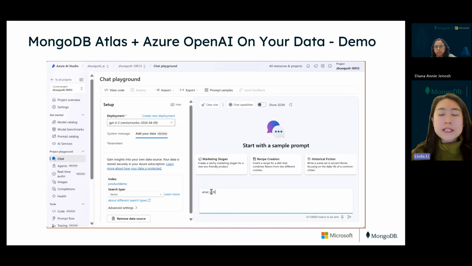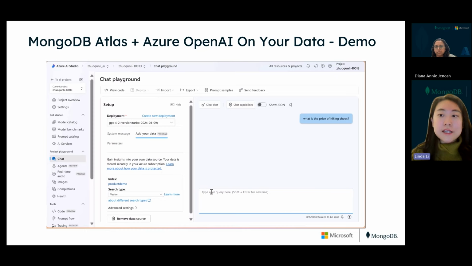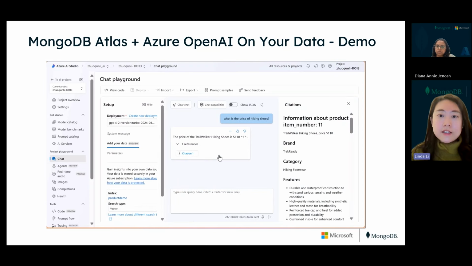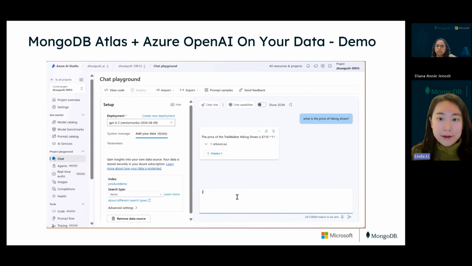To start with, I'll ask a question about the price of the hiking shoes. So I'm typing this question. I'm asking, what is the price of hiking shoes? So you can see that it gives a response, says the price is 110. And you can verify the price by clicking the reference.